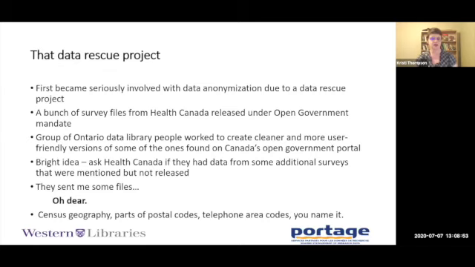And I'd like to give a shout out here to Alexandra Cooper, who worked with me on some of the data that I'm going to be talking about.